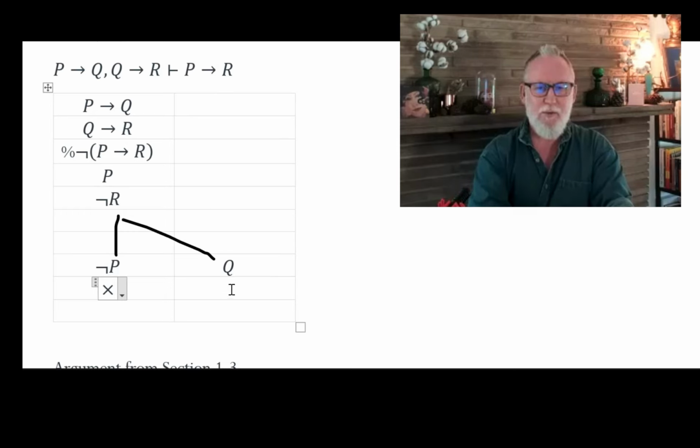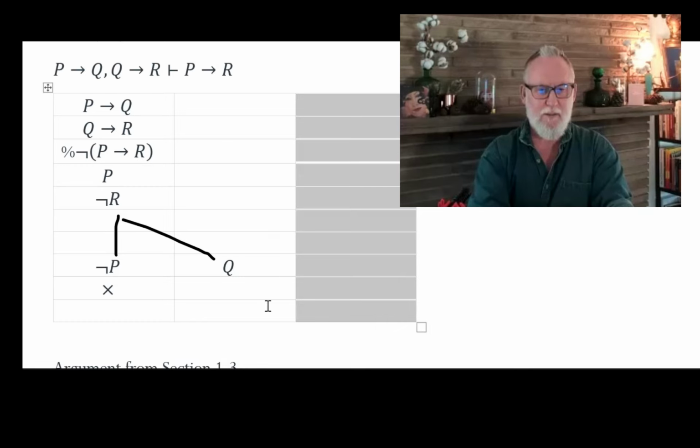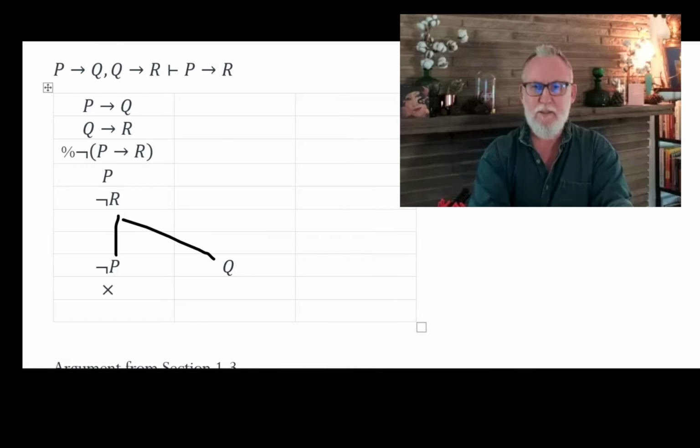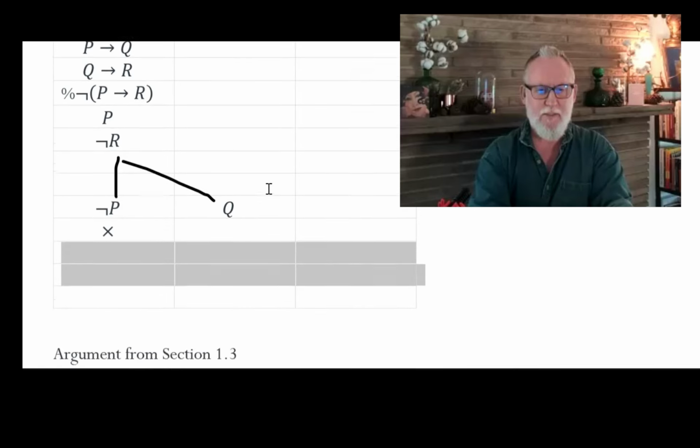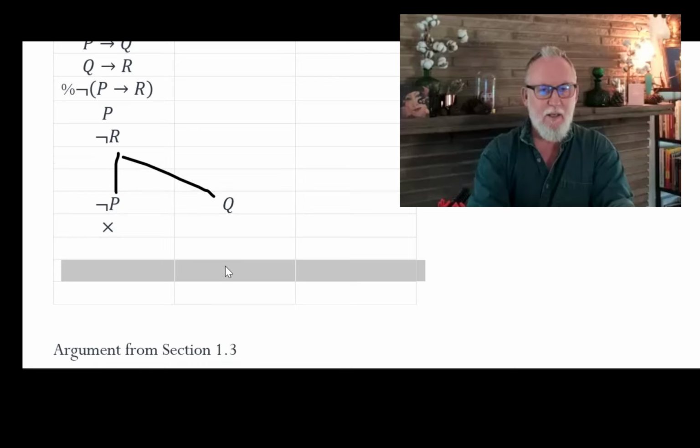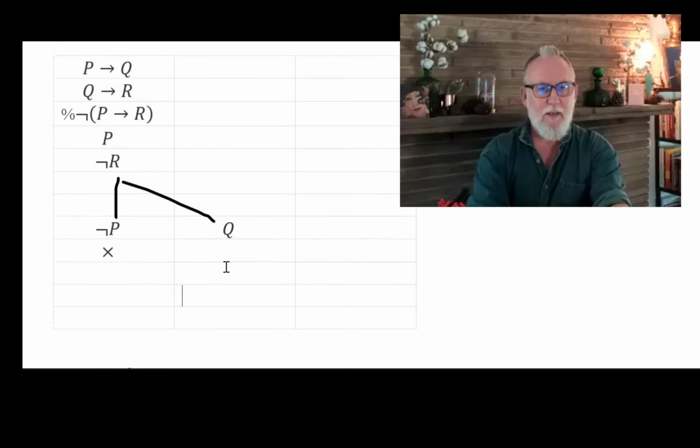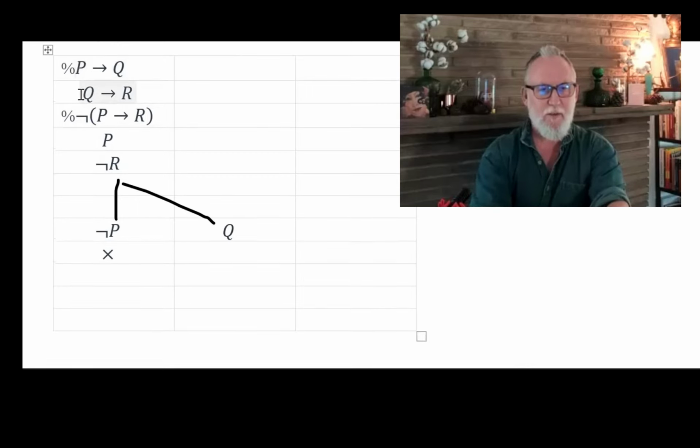And now we're going to go over here and insert to the right and give us a little bit more space again. And since I've done the rule on P only if Q, I'm going to mark that with a check mark or a percent sign. And then we're going to do the same rule on the second premise.